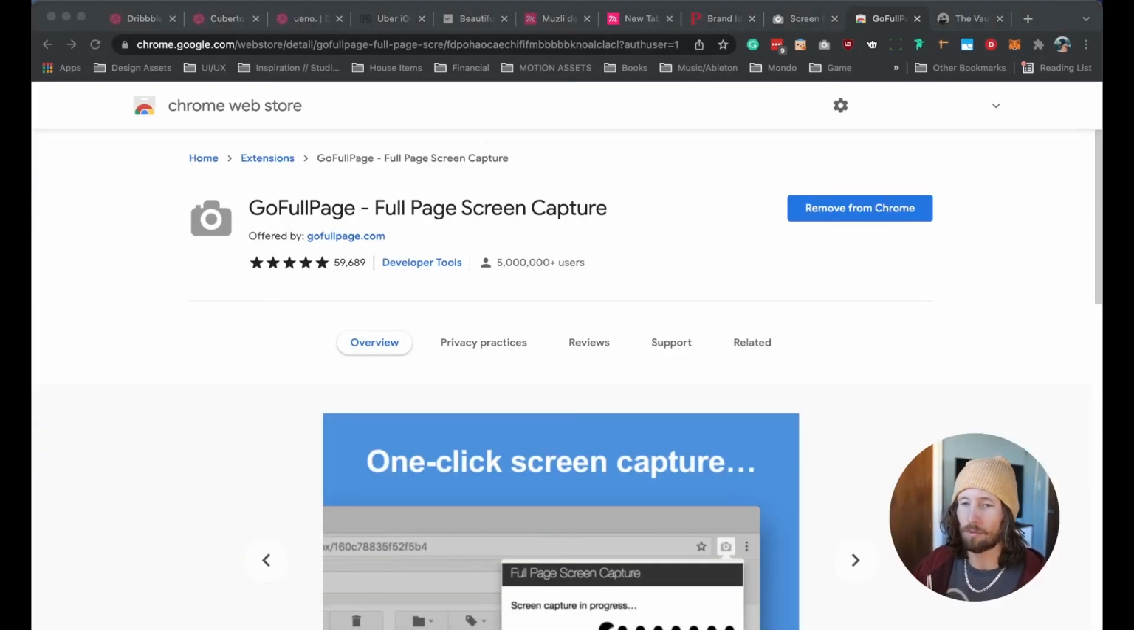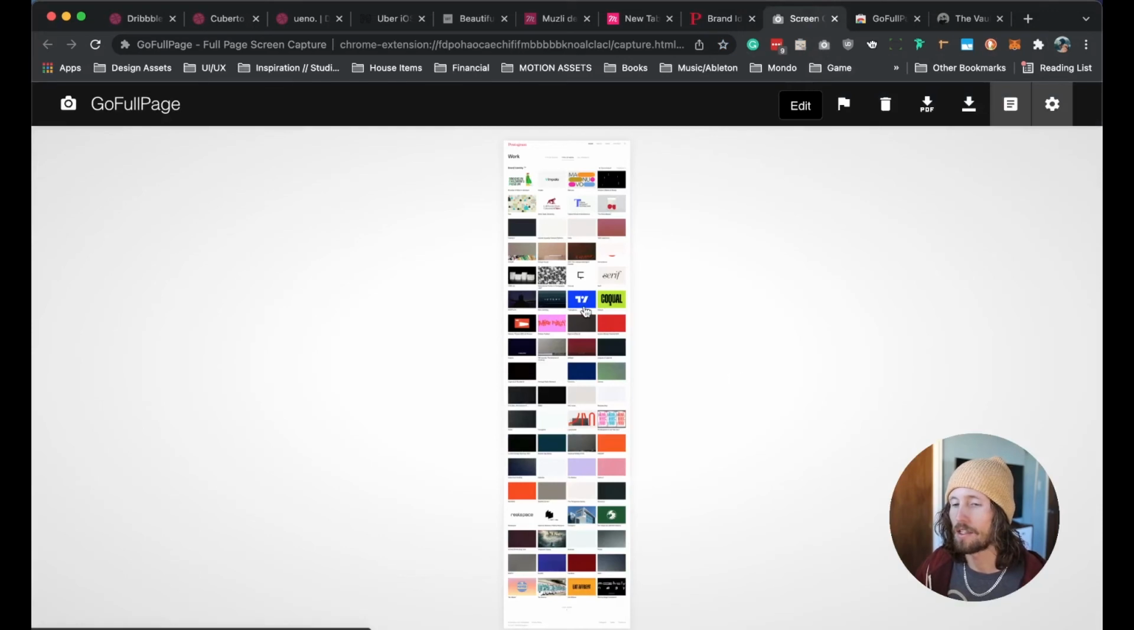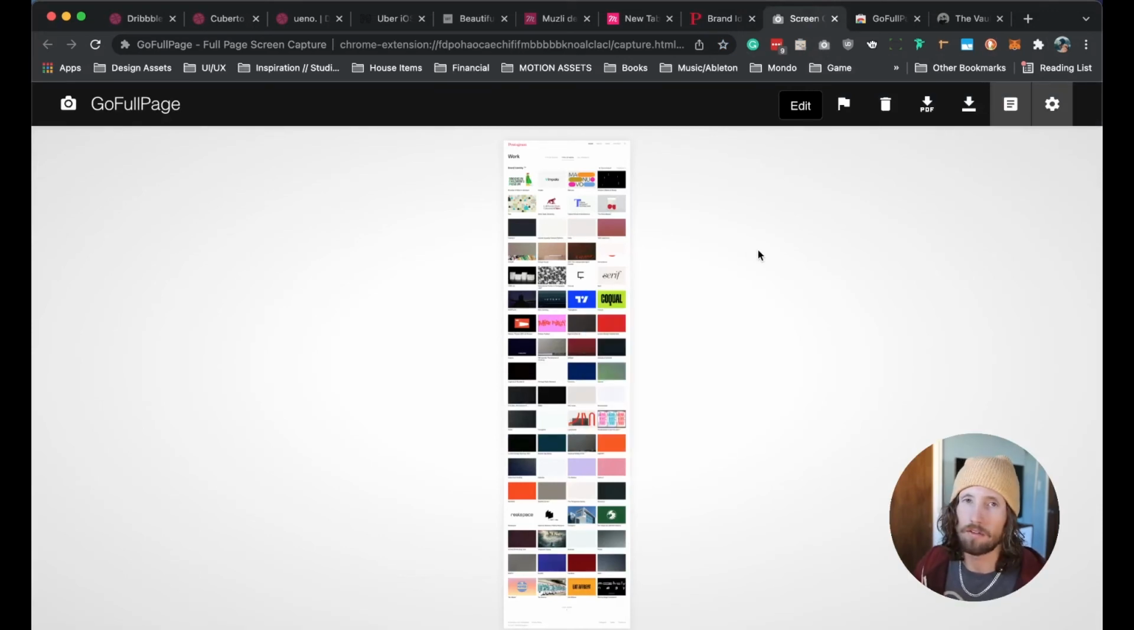And on the topic of browser extensions, if you ever find yourself wanting to capture a full website, this one here is great. It's free. There are probably others, but if you see a page you like, you just hit the little camera button and then it generates a rasterized image that you can copy and pull into whatever you need it for.